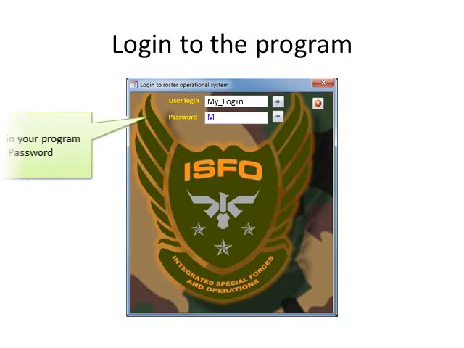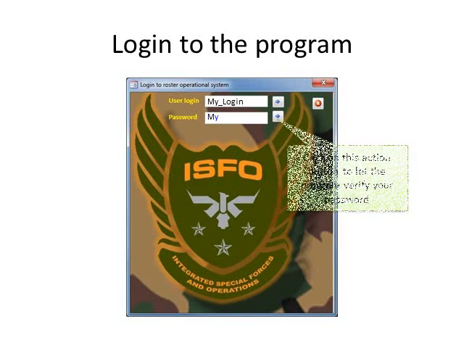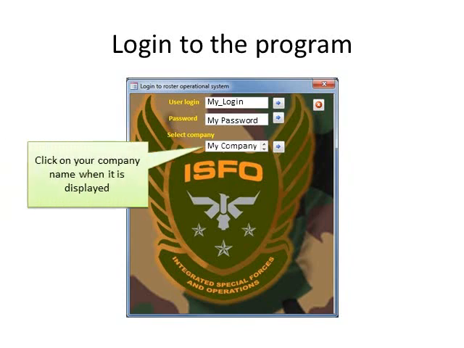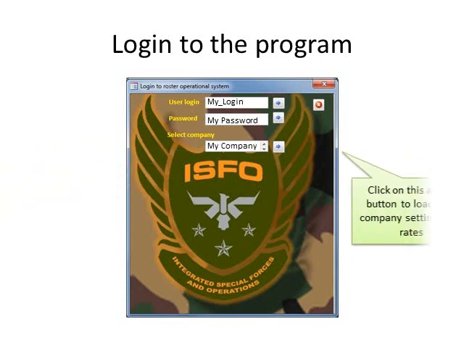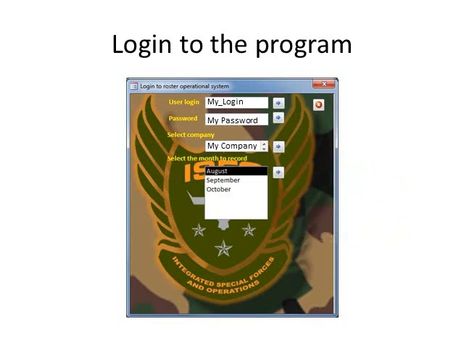The field that requests your password to the program will become visible. Enter your password and click on the action button next to it to allow the program to verify your password. A field will appear that requests your company name. The name will already be displayed if you enter the correct usernames and passwords. Click on your company name and then on the action button next to the field.